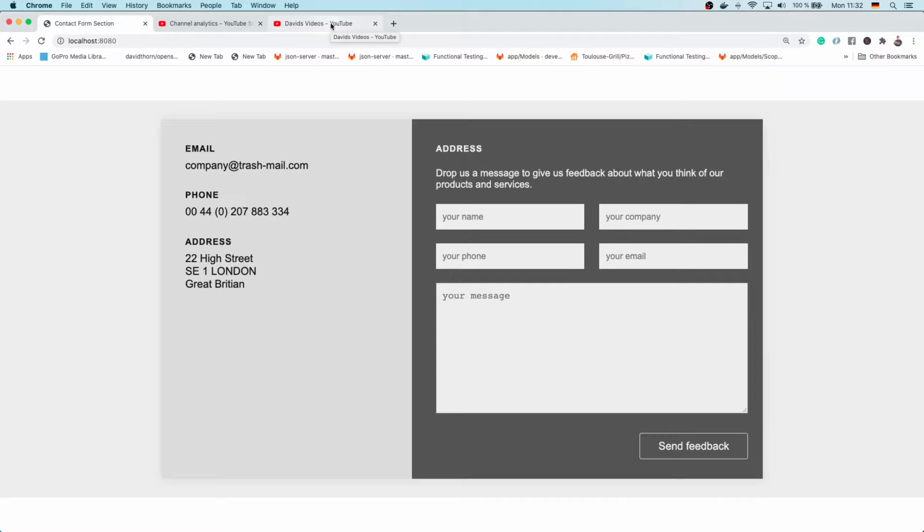And on the left-hand side, you've got any additional information like an email address that they can contact with, or a phone, or send by post. It's a normal contact section that you can display on your website. And by the end of this video, you will know how to create it by yourself. And I'm going to show you step by step.